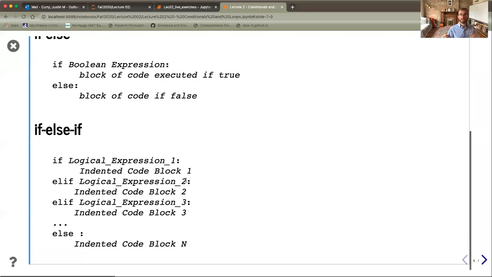So the logic means that if the second code block was executed, then we know that logical expression 1 is false, but logical expression 2 is true. So we're in the setting of not logical expression 1 and logical expression 2 is true. But then we can go further. We can now look at the complement of both logical expression 1 and 2.